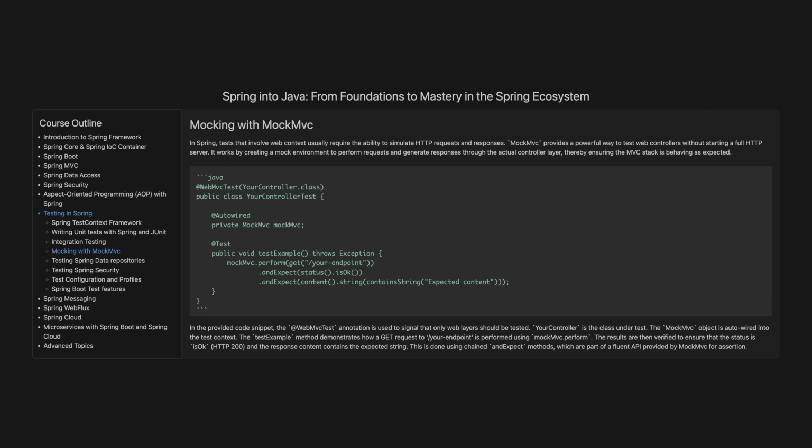Mocking with MockMvc. In Spring, tests that involve web context usually require the ability to simulate HTTP requests and responses. MockMvc provides a powerful way to test web controllers without starting a full HTTP server. It works by creating a mock environment to perform requests and generate responses through the actual controller layer, thereby ensuring the MVC stack is behaving as expected.